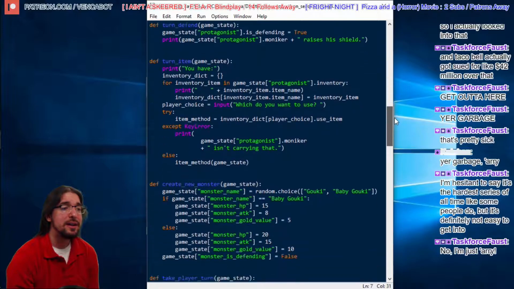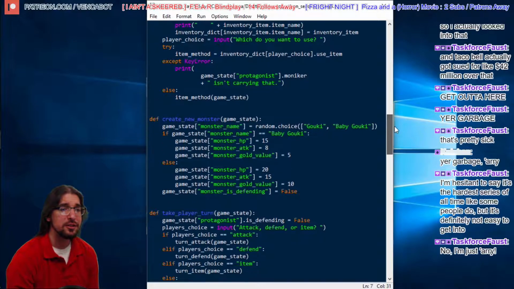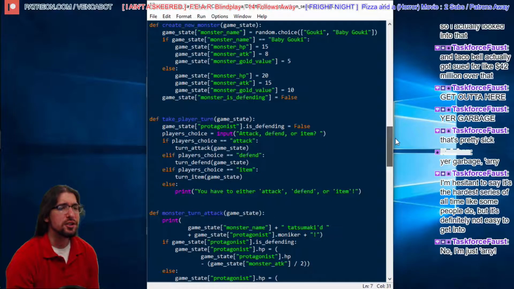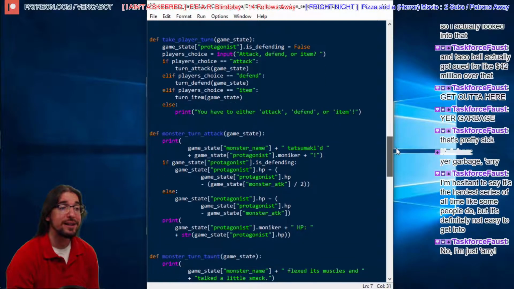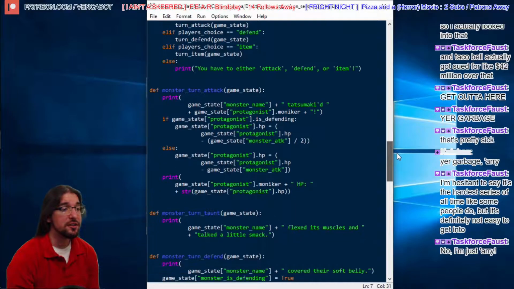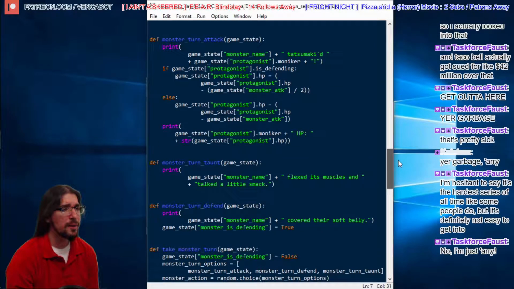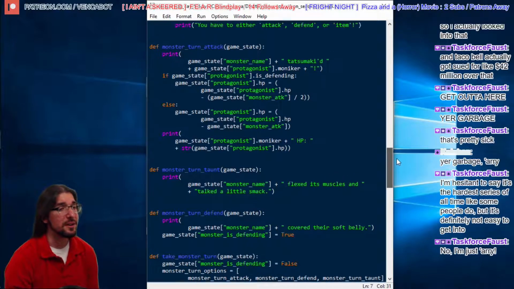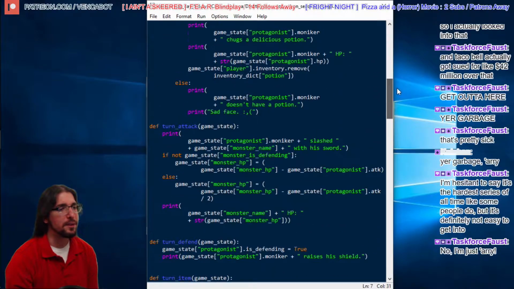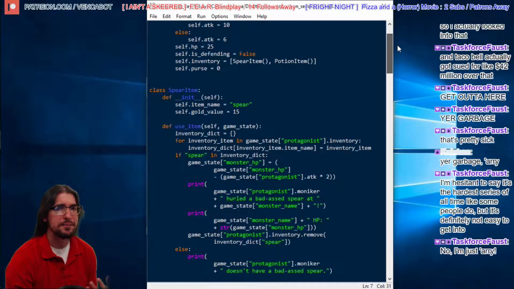What else we got here? We have a turn item. We have create a new monster. We should have a monster object, not a create new monster thing. Take player turn should be a part of the battle object. Monster turns is going to be part of the monster object. So right now we kind of are in a transitional phase, guys. We've got a bunch of loose functions here and a couple of objects we're kind of building up. We're building toward a more object-oriented design.